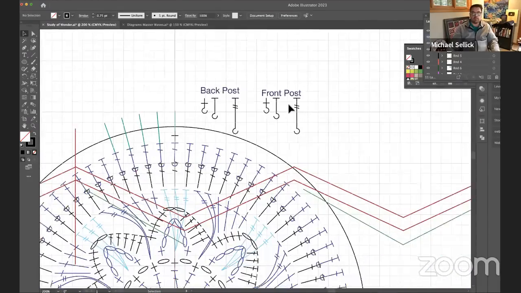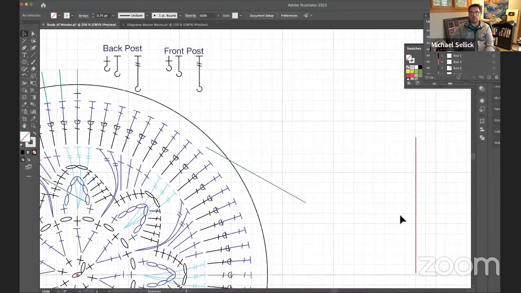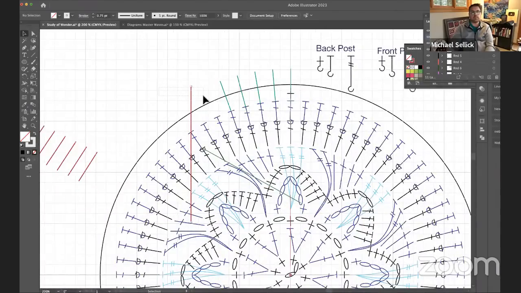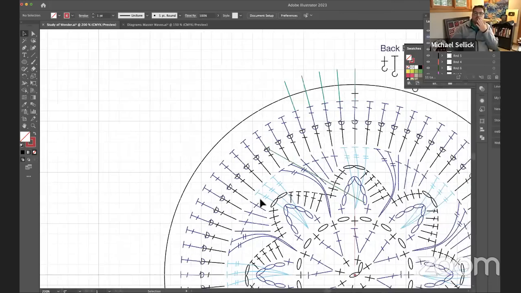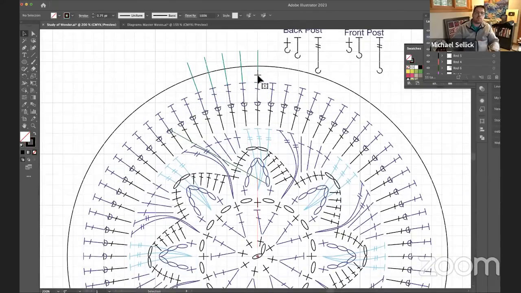Oh. So I had a layer in there that was showing that stuff, and get rid of it. Okay, so we're going to move this and rotate.